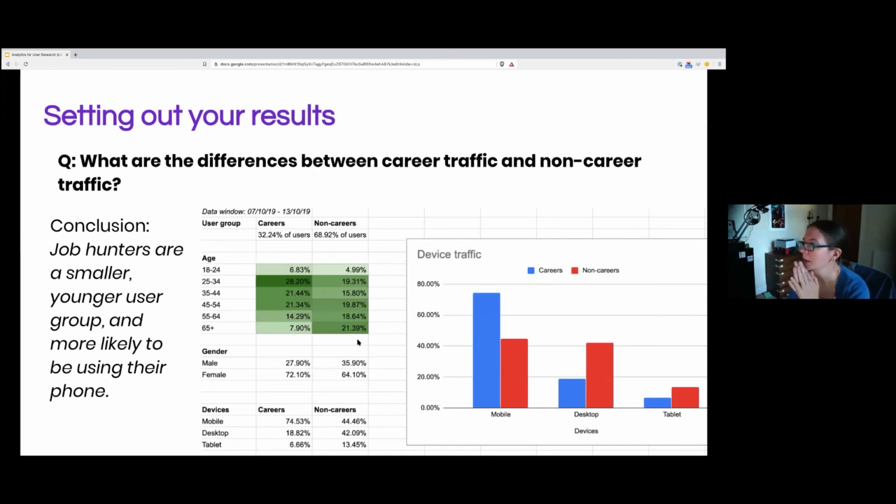In this case, I was looking at what are the differences between career traffic and non-career traffic. So this is a website where some of the traffic was coming from end users, people trying to get hold of a service, and some of the traffic was people looking for jobs as part of that service. It's not an uncommon pattern. What we wanted to do was to understand the difference between these two very distinct user groups. Some want to work with the site, others want to be customers of the site.